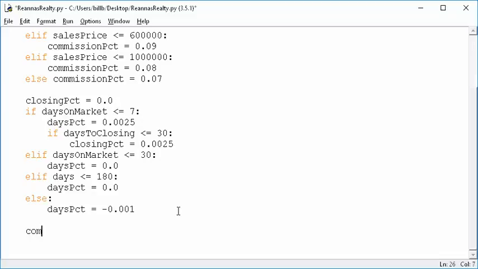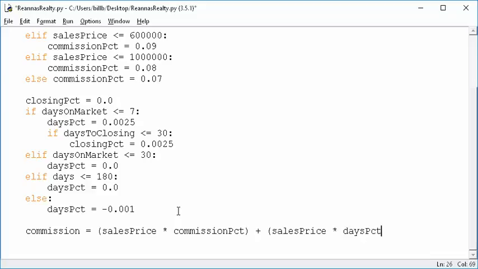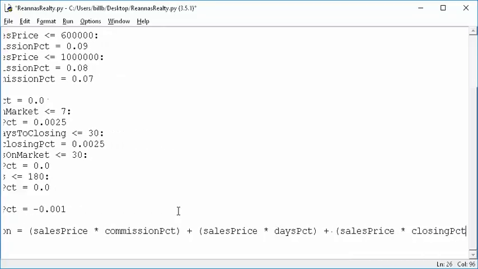And then we can certainly come back now and do our actual calculation. So we can say commission equals, we're going to take the sales price times the commission percent. And then we're going to add to that. And we can put it in parentheses. We don't have to, but if we think it'll make it easier to read, we can certainly do that. Plus sales price times days percent plus sales price times closing percent.